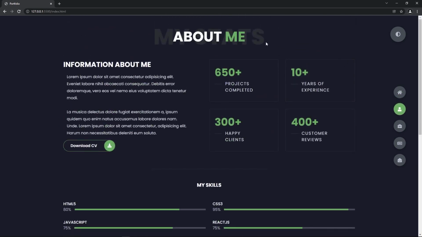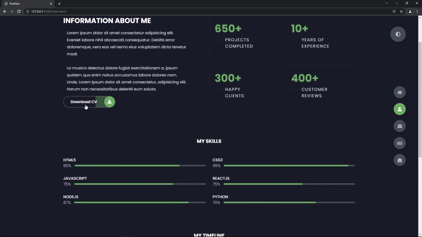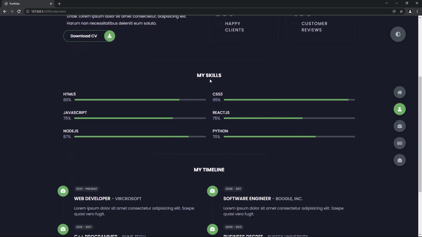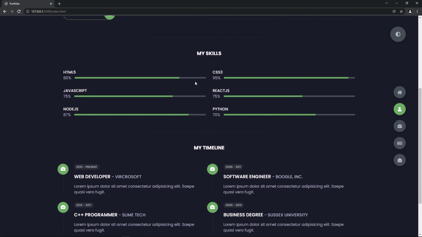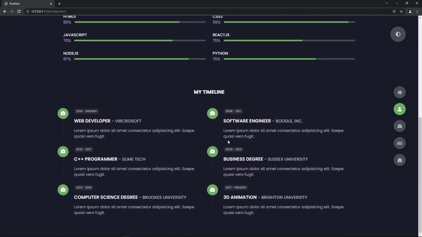Okay, so the next section after this is going to be the about section. The about section has many components. We have the stats section here. We can have these items as well. And then we have my skills with nice progress bars, and then we have the timeline.